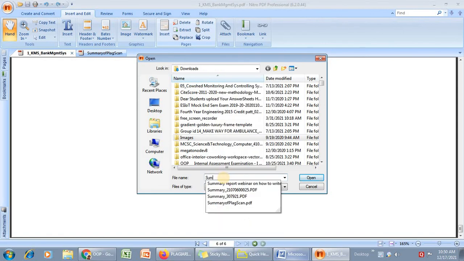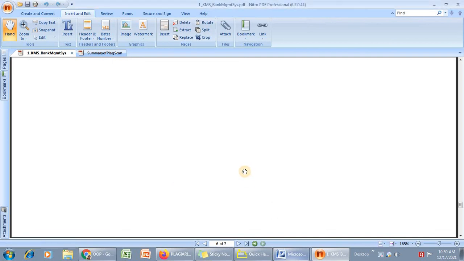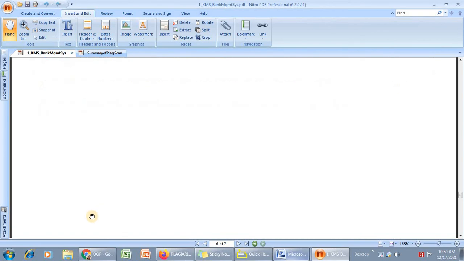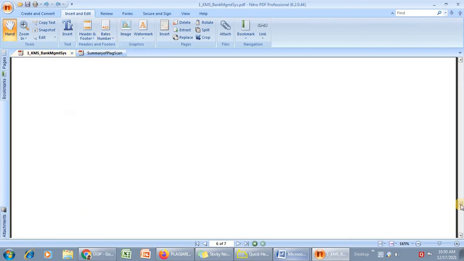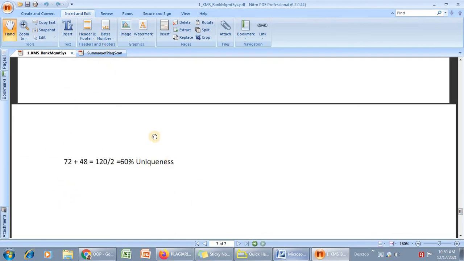You can either combine the file or go into the summary of plagiarism scan PDF and open it. From which page to which page it shows you, and I want to go from all the pages. I insert it where you want to insert, that also is shown. So if you go into the bank management system, you will observe that after this, your summary of plagiarism scan has come over here. So this shows you that your seminar is having 60% uniqueness.